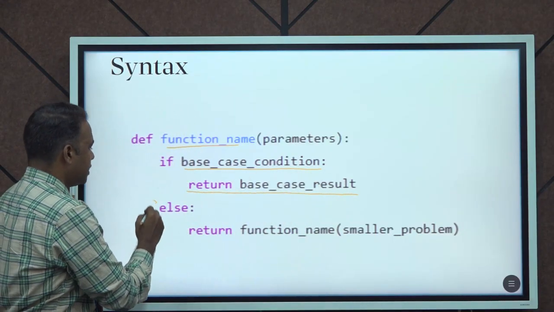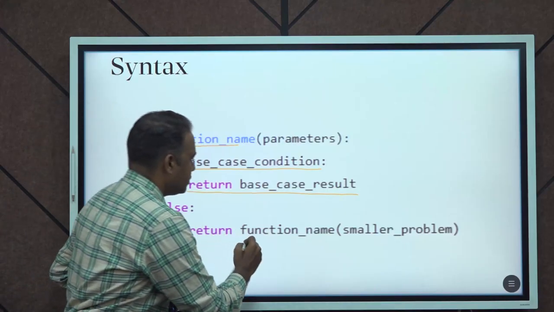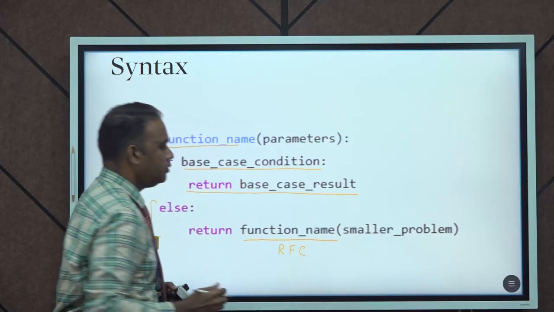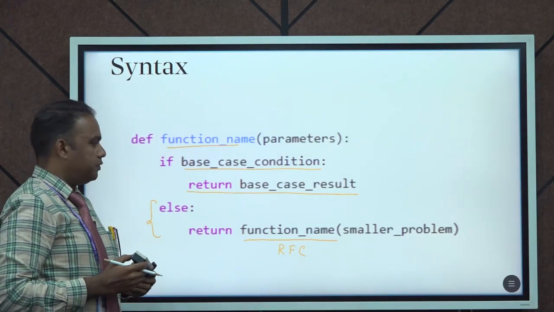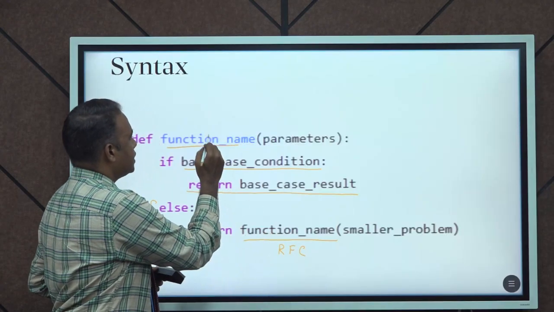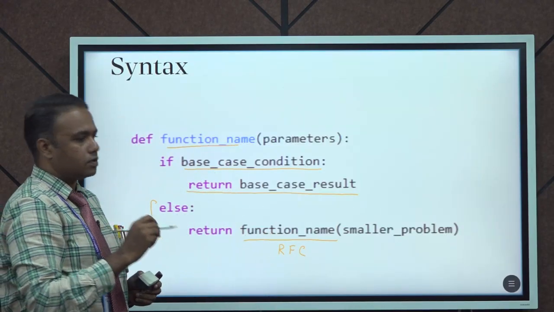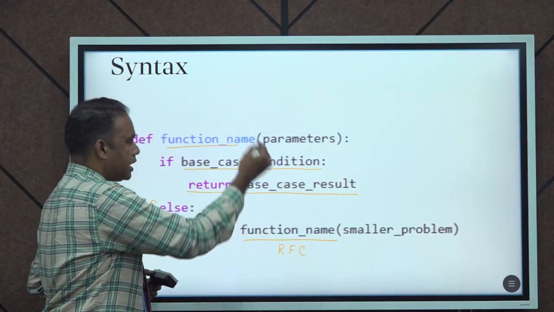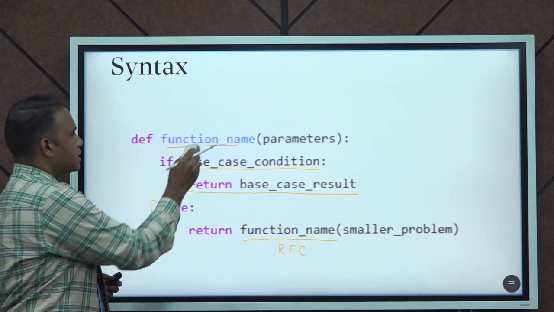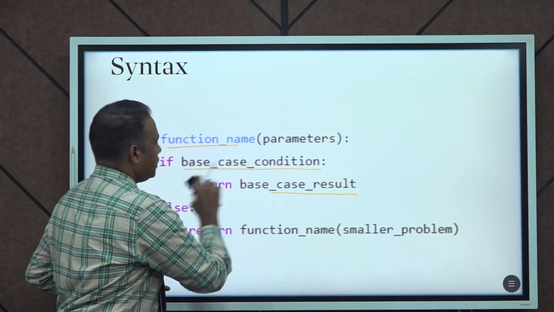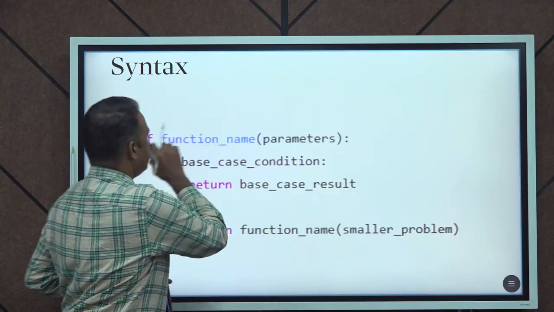Then this one is very important, because here we have the recursive function call, RFC. This function name and this function name should be the same, because this function calls the same function. So this is the syntax of a recursive function.